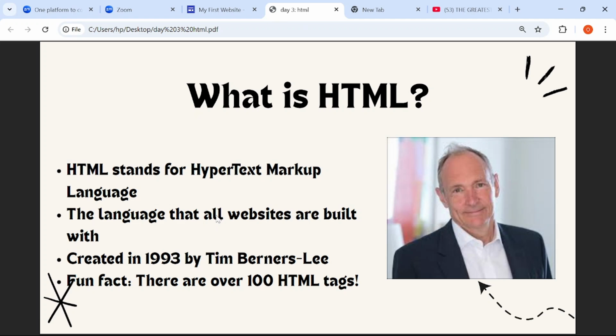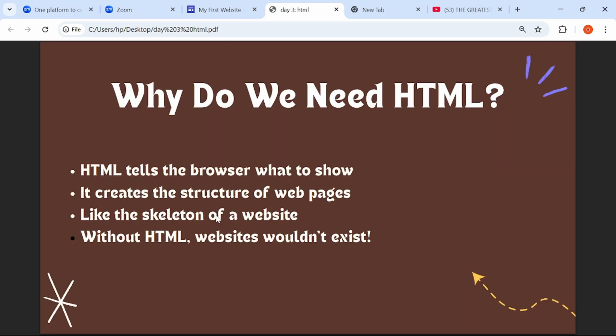And the fun thing about this is that there are over 100 HTML tags, and these are the codes, over 100 codes you use for building your websites. So why do we need HTML? Like I told you, it is like the skeleton of your website. Without HTML, there's no website. There's no point. If you don't write HTML, the browser has nothing to see. So HTML tells the browser what to show.